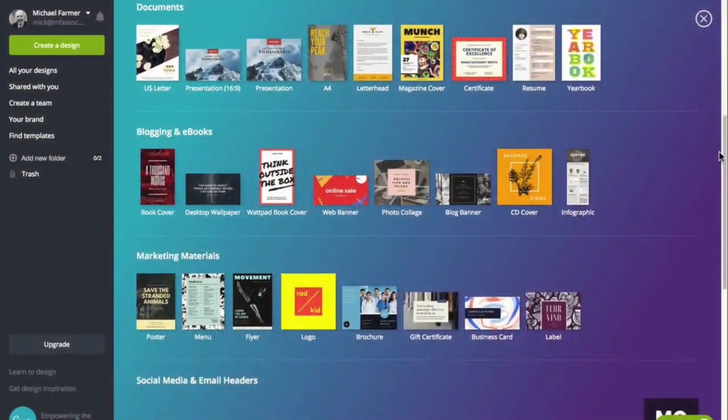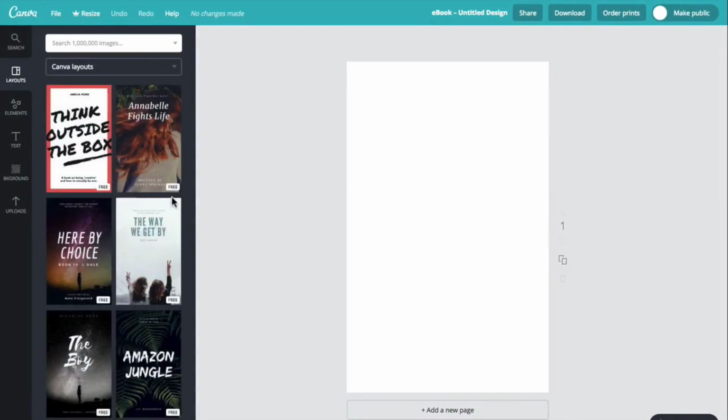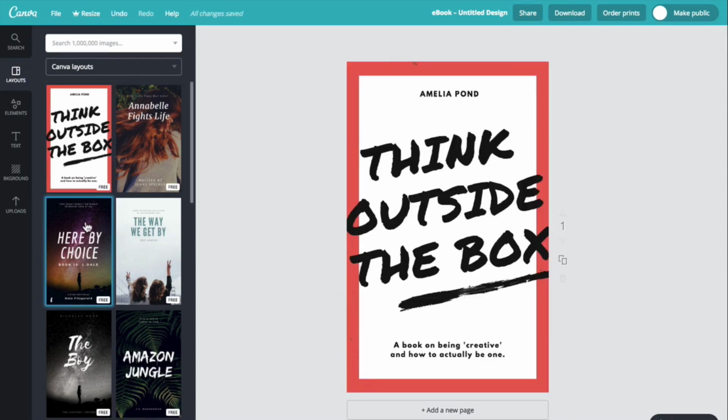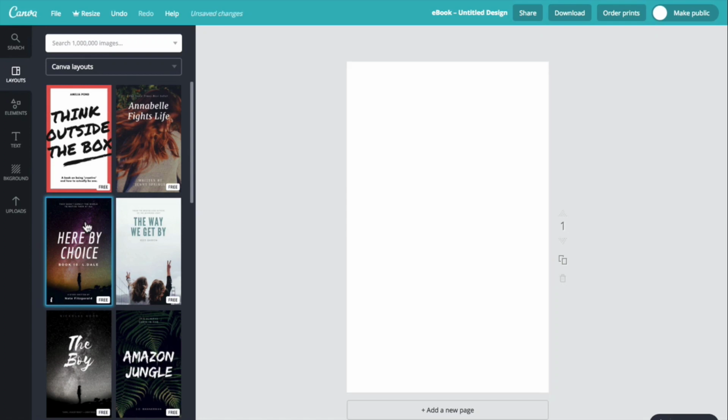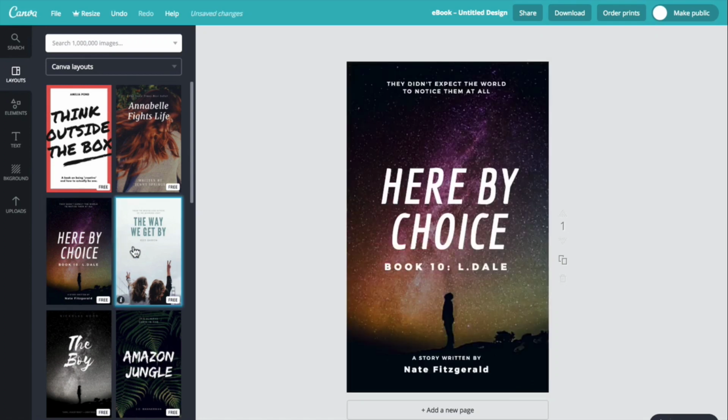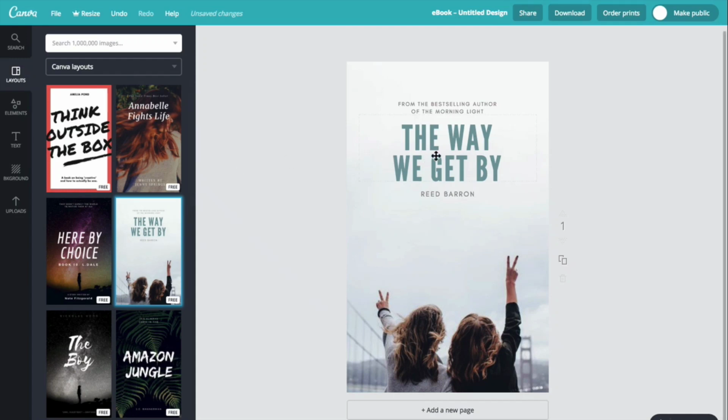In this case, we need to go down to Blogging and Books and choose Book Cover. Now you will see a blank page in the middle of the screen and a wide choice of free cover design templates on the left-hand side that you can use as the starting point for your ebook cover design. Click on any one of these and it will appear on your canvas. To change it, just click on a different design until you find something that you are happy with. Then you can start editing the content.